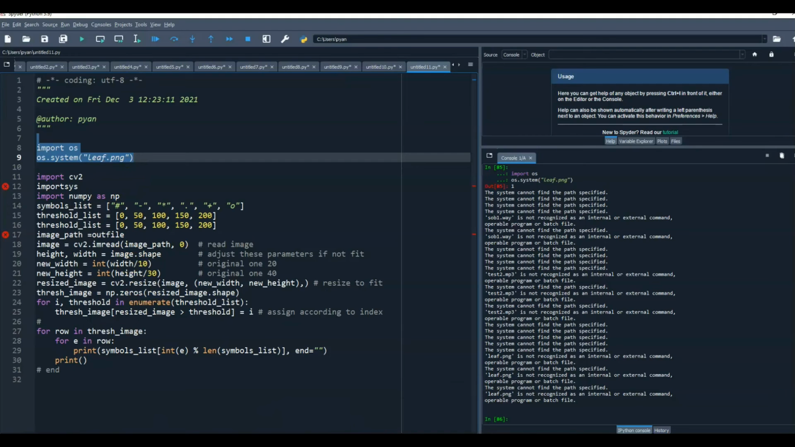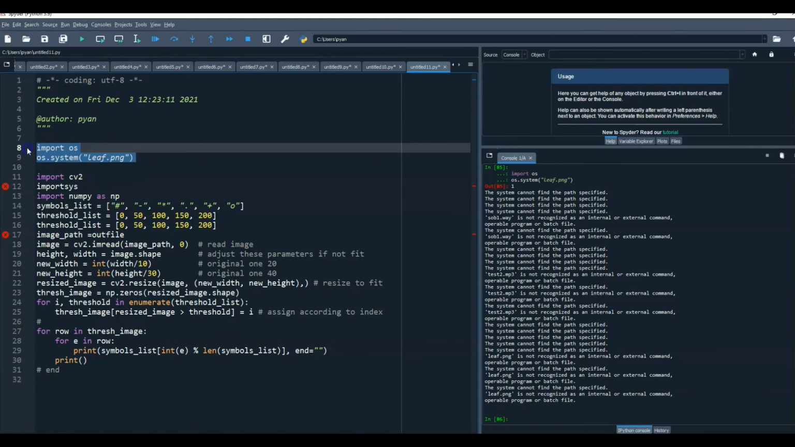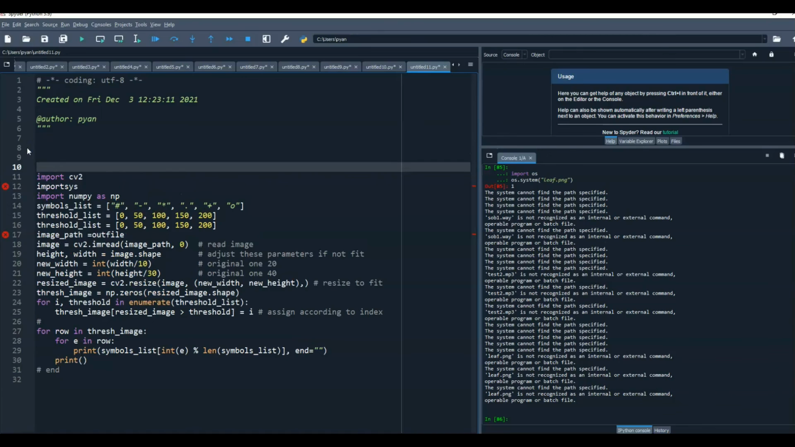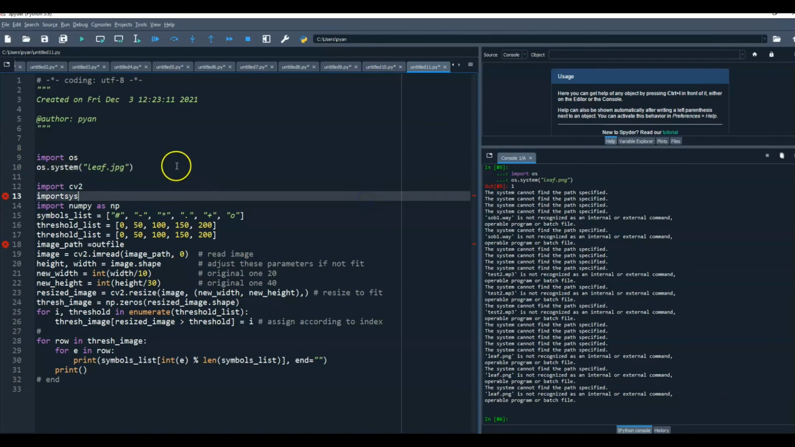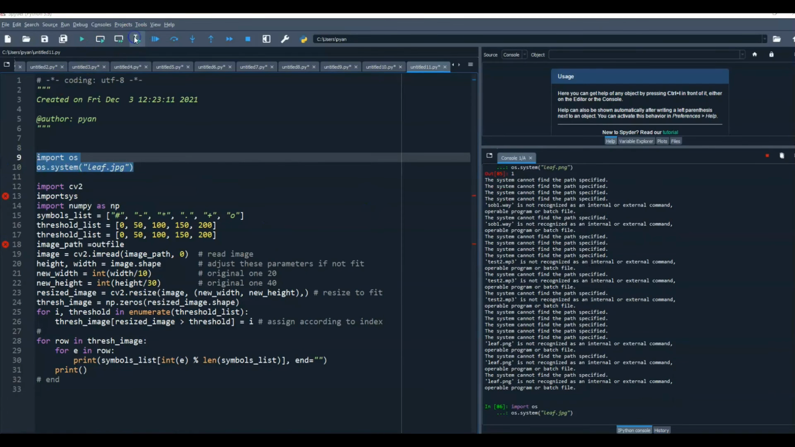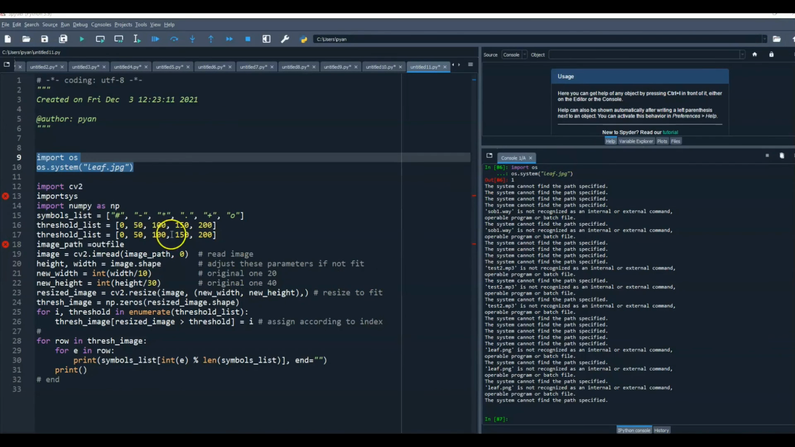Okay, I'm going to copy back again. So let's go to R. Oh, JPG. Again. So let's look at. Okay, so import OS system leaf JPG. So this is JPG. So let's look at it. Okay, so this is our leaf, and we are going to use this one as our model to use ASCII to generate some arts.